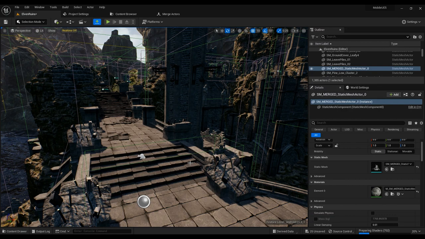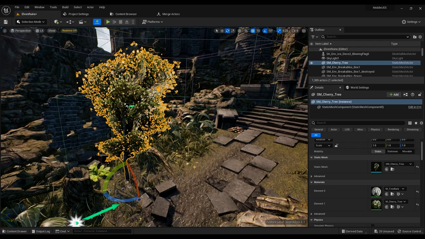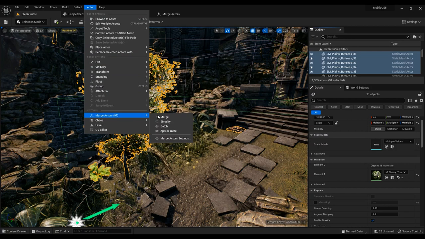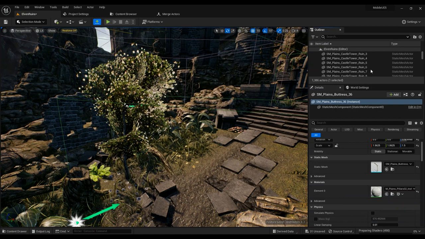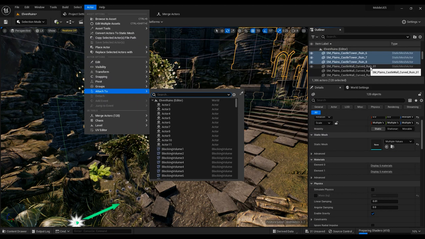Okay, now that it finished compiling, let's go ahead in our World Outliner and see what we've missed. I want to make sure that everything I'm seeing is instanced. So I'm going to select even more, actor, merge actors, batch. Oh, and then it's going to compile a lot more shaders. And then I'm going to select even more. Not this one though. Oh, I just deselected this one because this is another mesh, and if I had selected it, it wouldn't have made it into the instances, right?